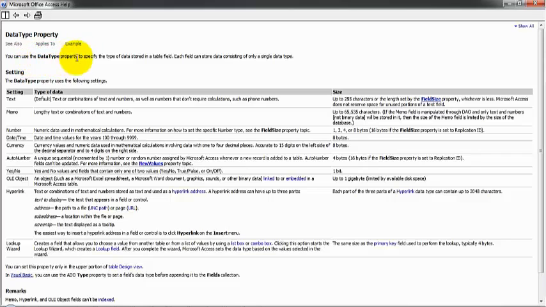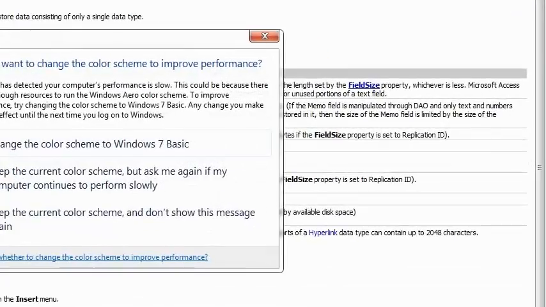You can use the data type property to specify the type of data stored in the table, what kind of data you want to enter in the table field. This is the most important thing about data type. Each field can store data consisting of only a single data type. According to the data type, you have to enter data. This is clear, I think, in this line. Setting: the data type property uses the following settings.